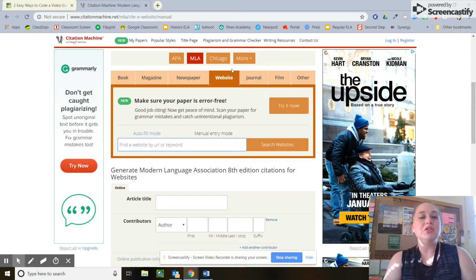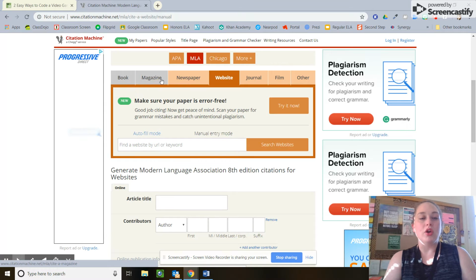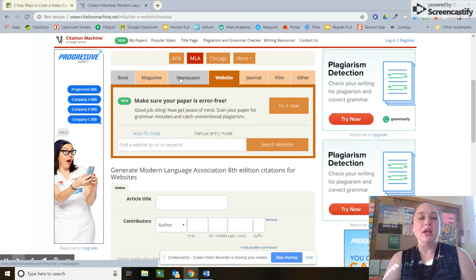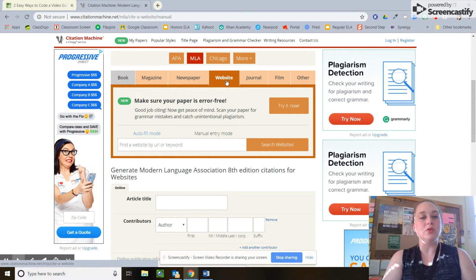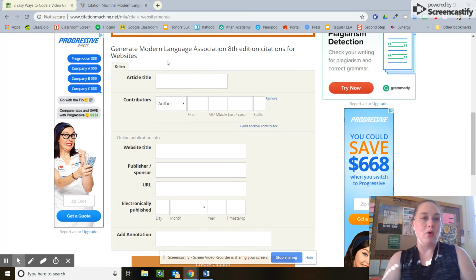We're going to talk about websites today, although if you are reading a book, or you found an article in a magazine, or what have you, it's basically the same thing. You click the tab, fill out the blanks. But for this tutorial, we have a website, so we're going to do this demo on websites.